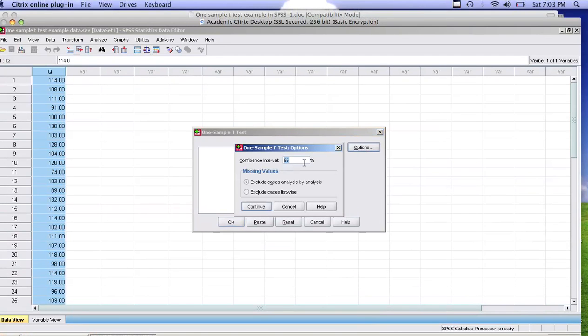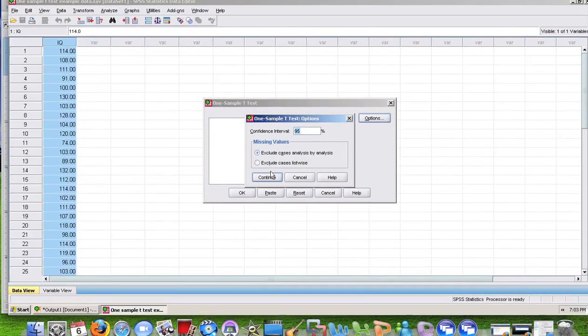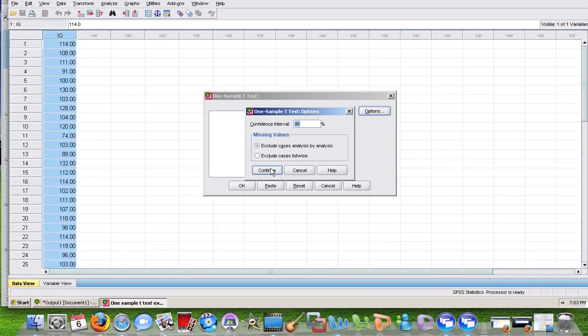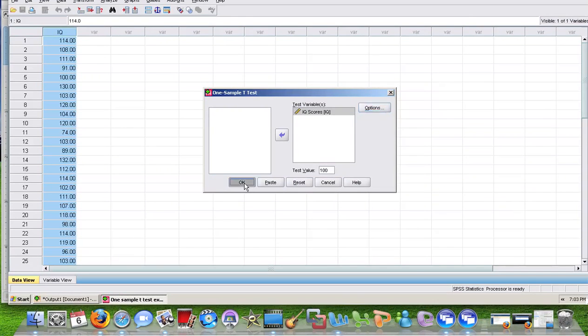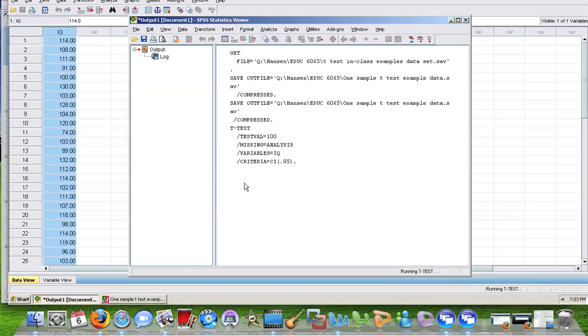Under the Options tab, I want to put a 95% confidence interval. This corresponds to an alpha value of 0.05. Then when I click OK, I get an output file that is generated.